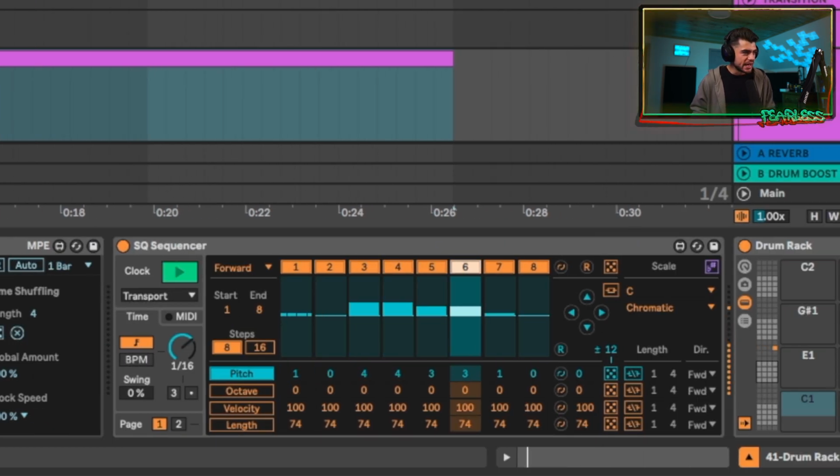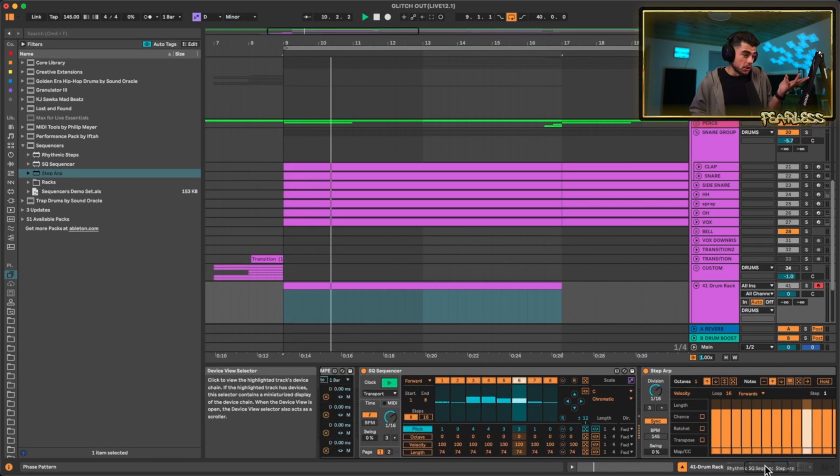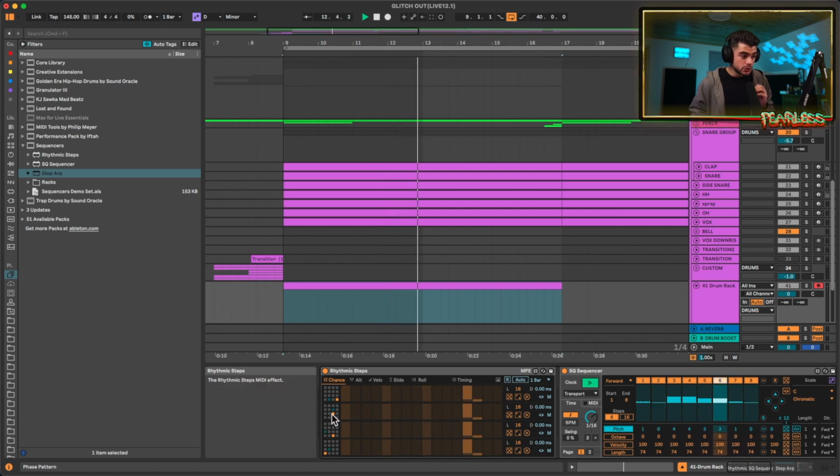Okay, let's check out this last one too, the step ARP. And there we go, 3 different ARPs that kind of work in different ways, but all super functional. And as you can see, super detailed.